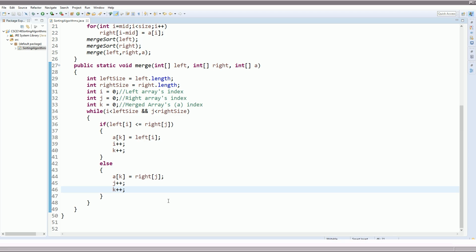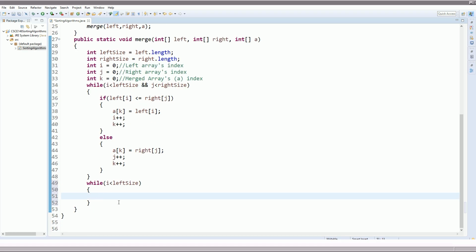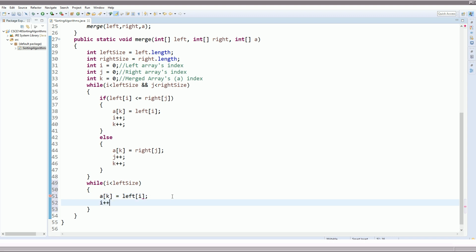We're not quite done, because in the example we saw several times that we exhausted all the values in the left array or the right array. So now we have to take those values into account by adding the rest of them back into the array A. While i is still less than the leftSize. If this is true, this means we exhausted all of the elements in the right array and there were still some left on the left. In this case, we simply assign A at index k is equal to left at index i. Once again, i++ and k++.